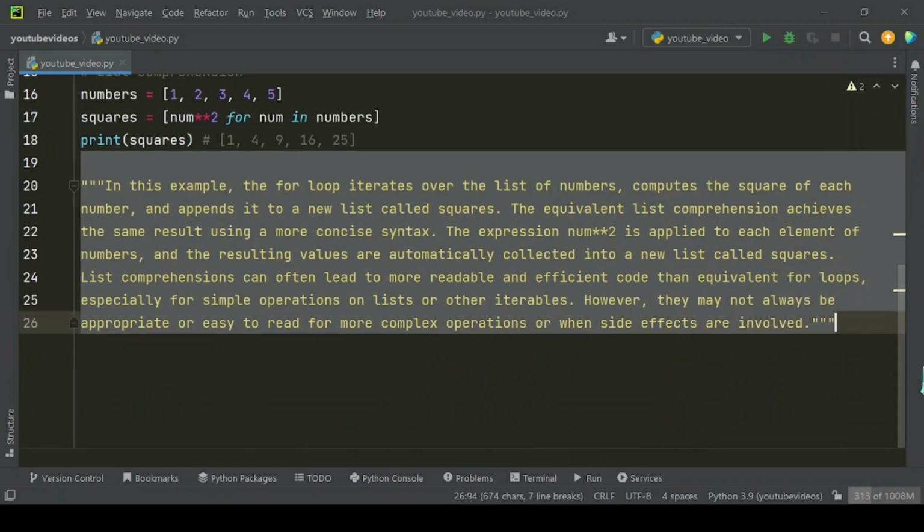In this example, the for loop iterates over the list of numbers, computes the square of each number, and appends it to a new list called squares. The equivalent list comprehension achieves the same result using a more concise syntax. The expression number**2 is applied to each element of numbers, and the resulting values are automatically collected into a new list called squares.